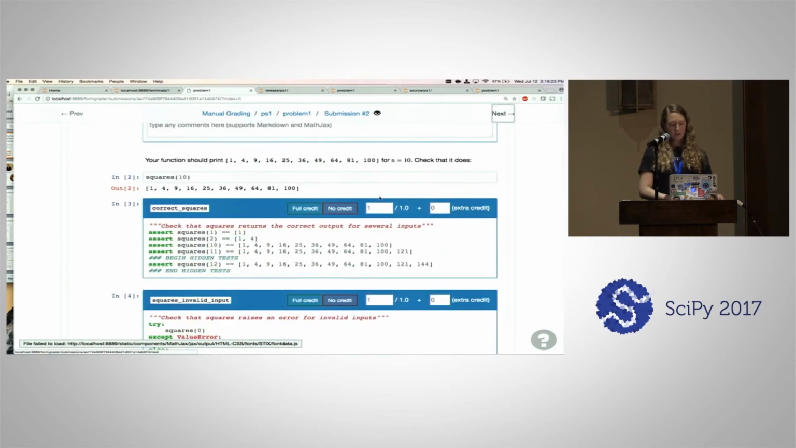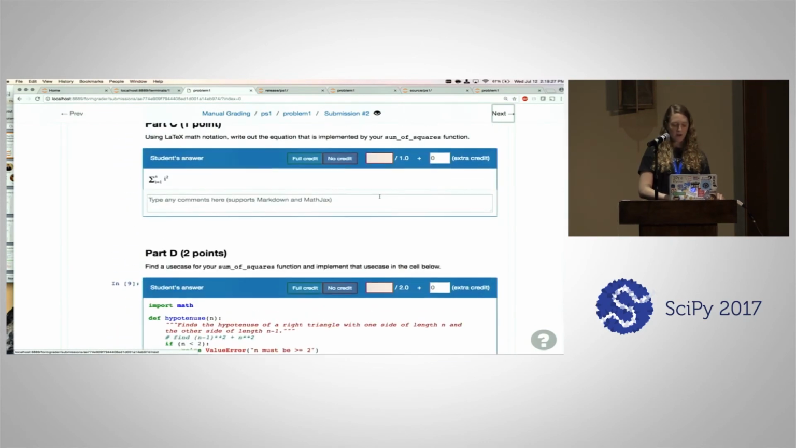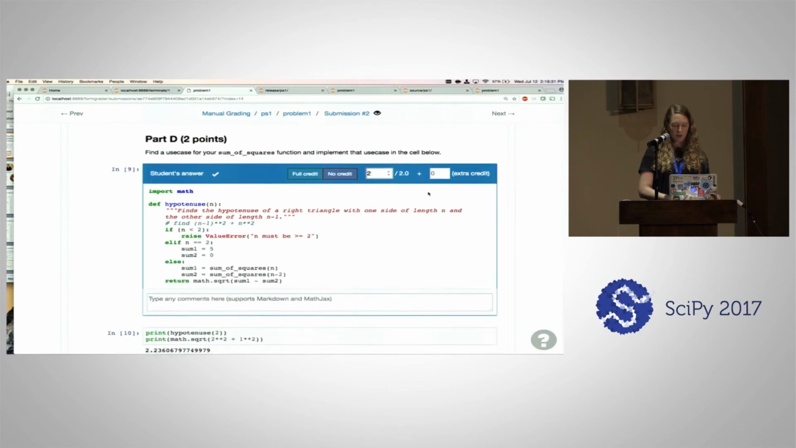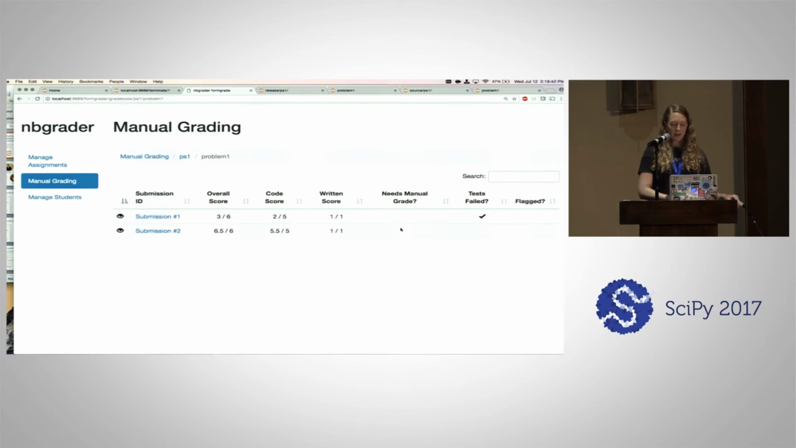Here, it looks like the student implemented it correctly, so that looks great. We can go through. Here are the manually graded sections. Let's give them full credit. We could also give them some extra credit if we felt like it, that they did a particularly good job or whatever. And okay, so now we're done doing our manual grading. We can come back to the notebook list. We'll see that neither of these assignments now are indicated as needing manual grading, so we're totally done with the grading.